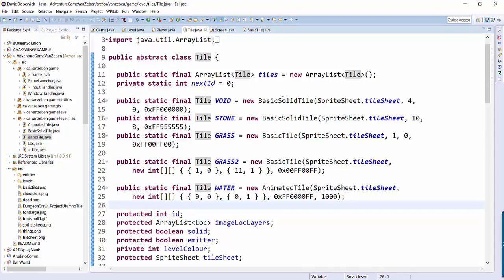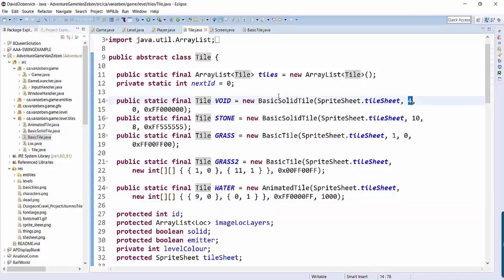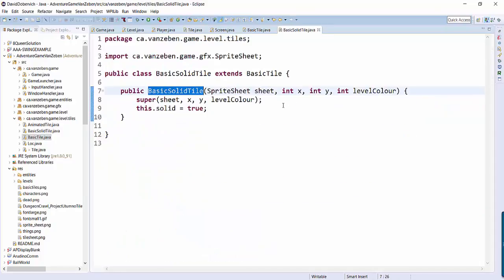constructor, we can take a look at what parameters it's expecting. It says it expects a tile sheet, an X and a Y, and a level color. So we should check what this X and Y are about. Are they pixel coordinates? Are they tile coordinates? What's it all about? So I'll hold control and click there.